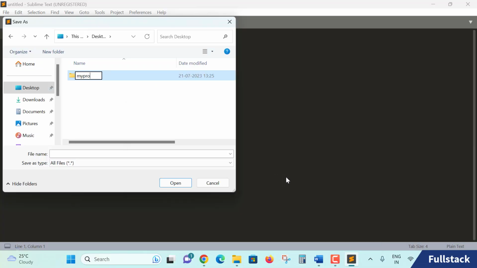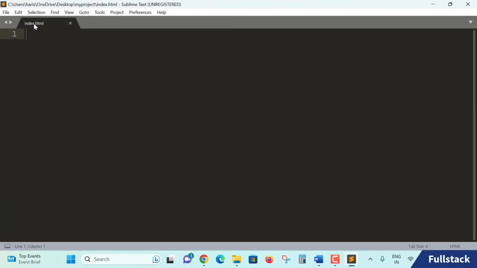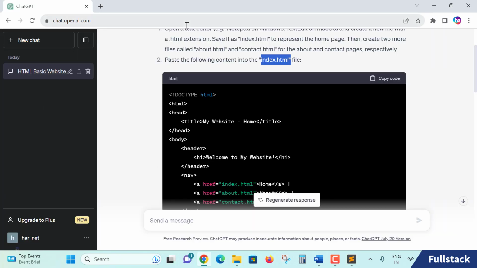I'm creating a folder for my project, opening the folder, and saving the file name I specified here, index.html. Now you see here is a tab. In my Sublime Text Editor, I have created a new file with the extension index.html. Beautiful.